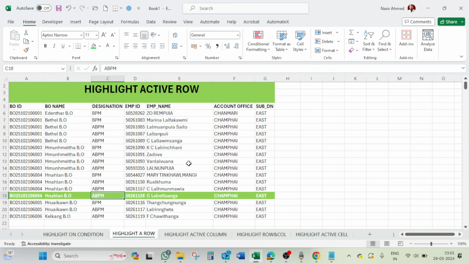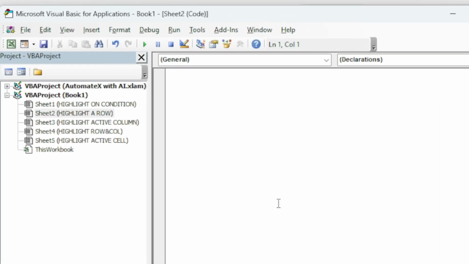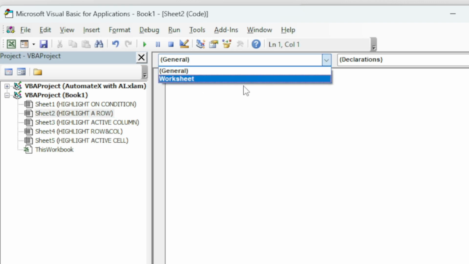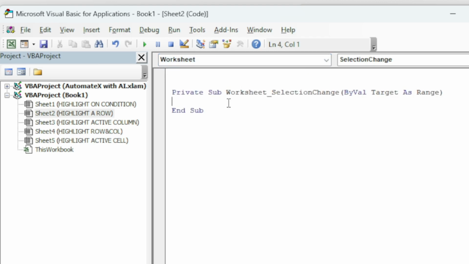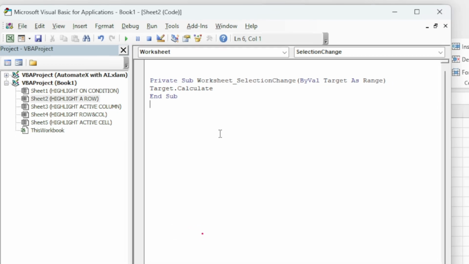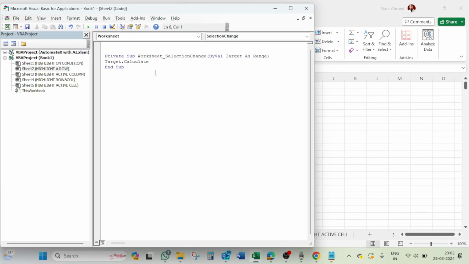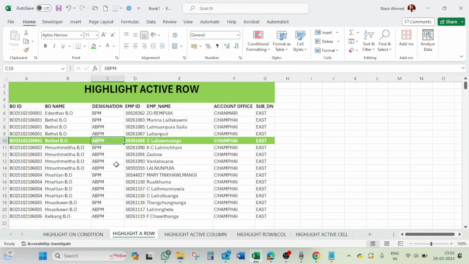To enter the code in VBA, press Alt F11. It will open this one. So here is the highlight arrow cell sheet. I will double click here and it will open. Select worksheet, and I have to enter only this code, target.calculate. Every time I click the new cell, it will automatically trigger this function and it will highlight. Let's close this one and let's see. Now it works.